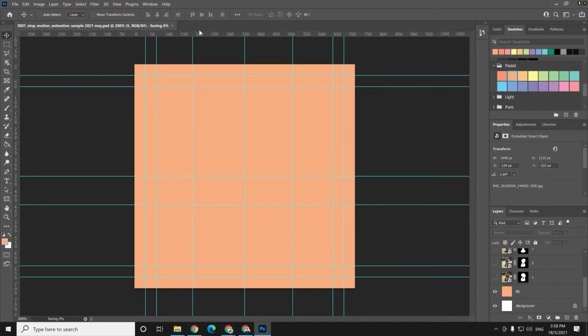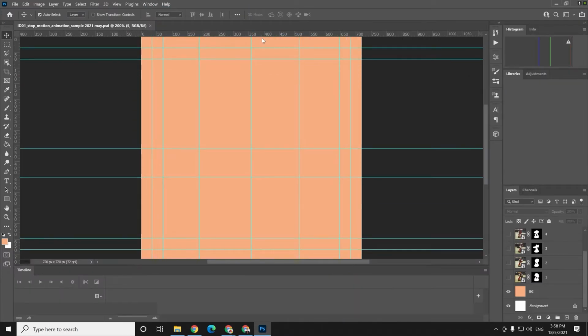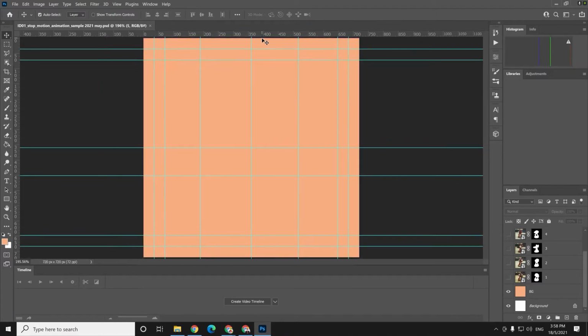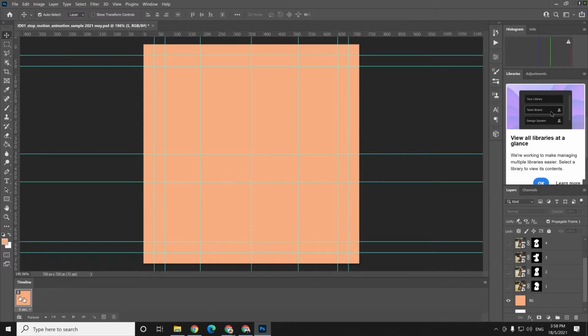Okay, now this is just a design interface. Now you want to change the workspace into the motion workspace. The motion workspace is defined for motion design. So go here. This is our video timeline, frame animation. Now we just want to do the frame animation. Click frame animation. So we got the frame timeline over here. So this is the first frame.